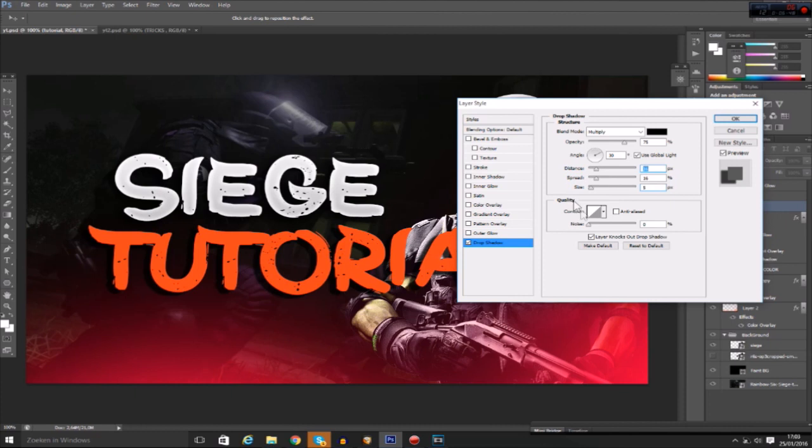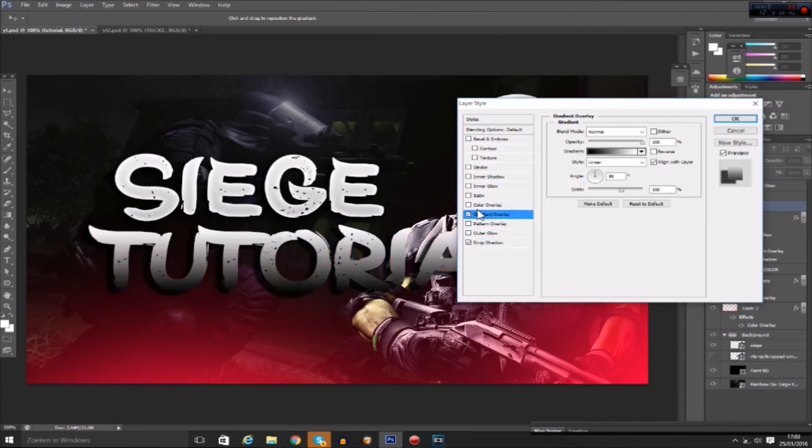And on top of that, I jump right to gradient. Now gradient, I don't use it that overpowering. Actually, I just use it to touch it a bit.